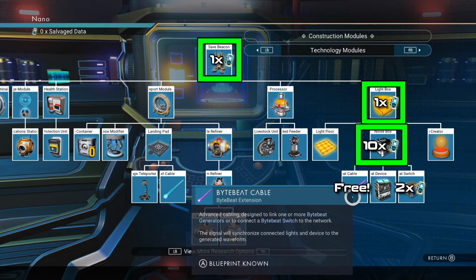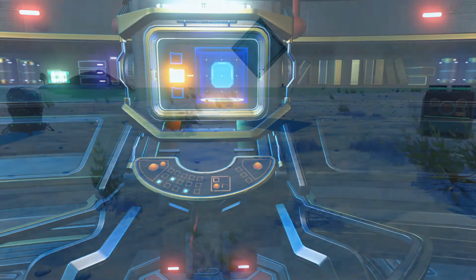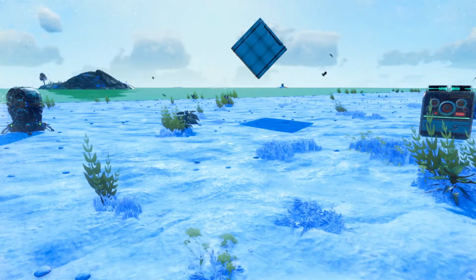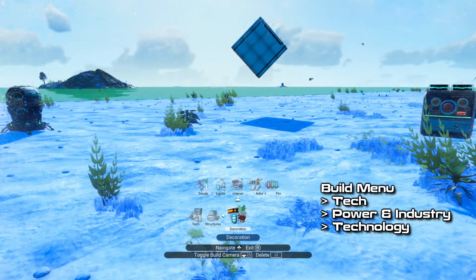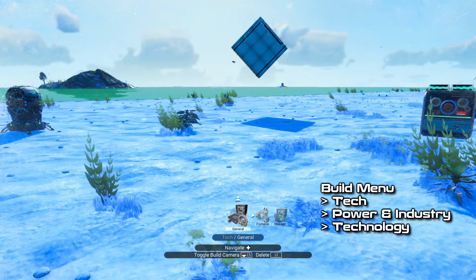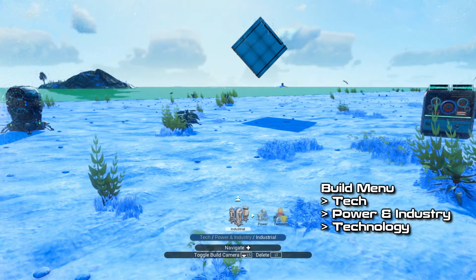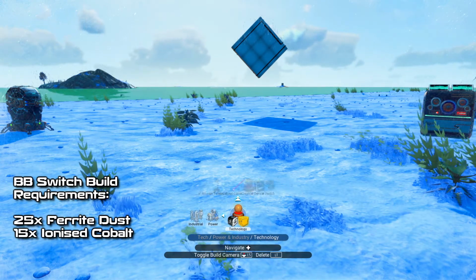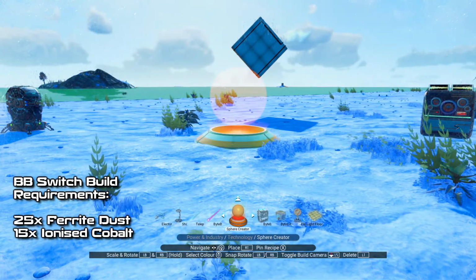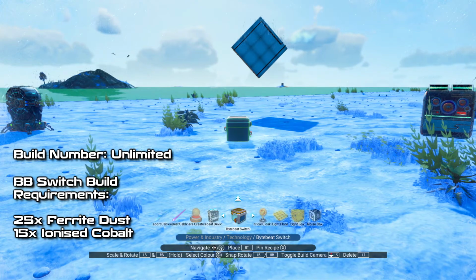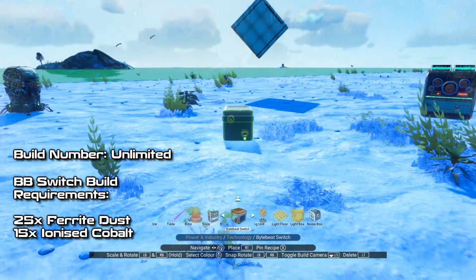Okay, now that we have our blueprints, we can find both the ByteBeat Switch and the ByteBeat cable by opening our build menu, going to Tech, selecting Power and Industry, and then Technology. To build a single ByteBeat Switch, you'll need 25 ferrodust and 15 ionized cobalt. And you can build as many as you like, as they don't have build number limitations.